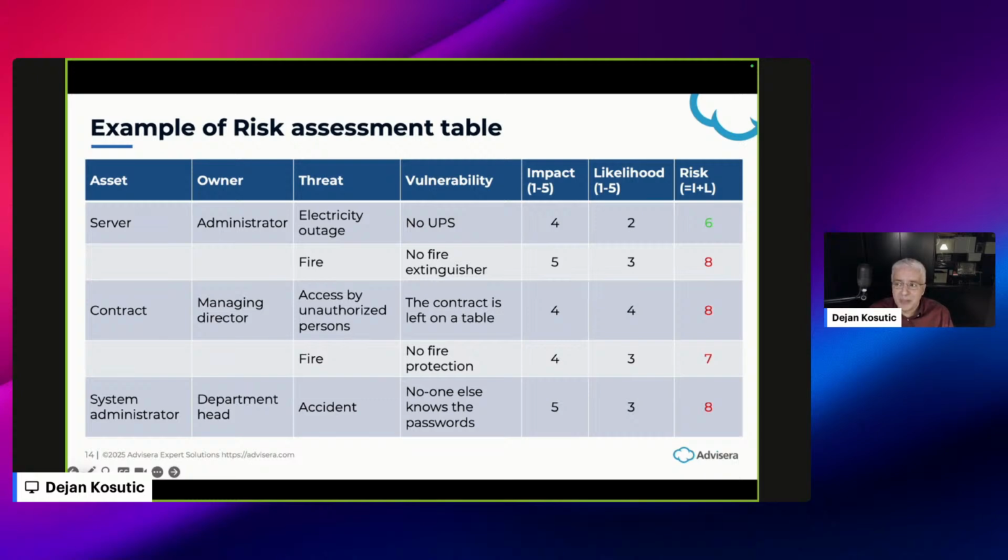Let's say in this case that on a scale from 1 to 5, the impact is 4, the likelihood is 2. And then, if you use addition as a method, you have 4 plus 2 equals 6, okay? For the same asset, let's say the threat is fire, the vulnerability is no fire extinguisher, then the impact in this case could be higher, 5, likelihood 3, 5 plus 3 is 8. As you can see, for one asset you typically have multiple threats and vulnerabilities, meaning multiple risks related to one single asset. And it goes on and on.